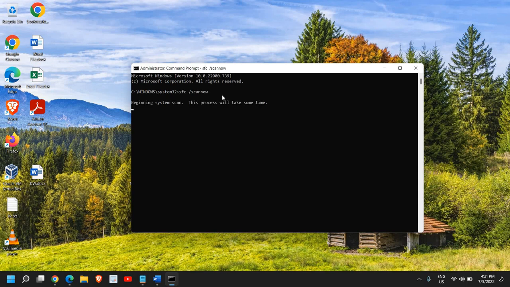Now the moment you do it, it will begin the system scan and it will fix all of those Windows update errors on Windows 10 or Windows 11, 8.1, Windows 7. This will work on all kinds of Windows. And once this is done, please make sure that you restart the computer. And once you restart the computer, try to update your Windows and let me know in the comment section if you have successfully fixed the Windows update error.